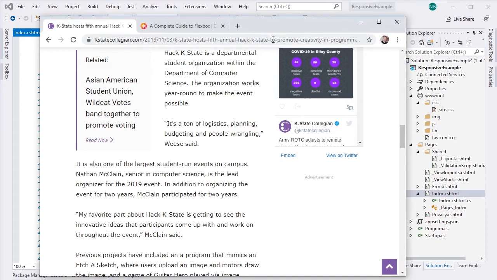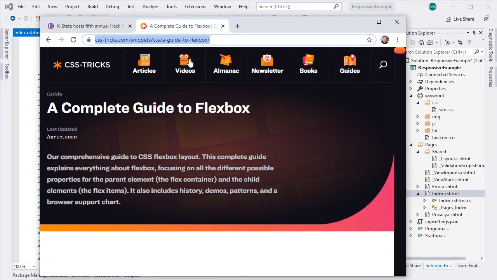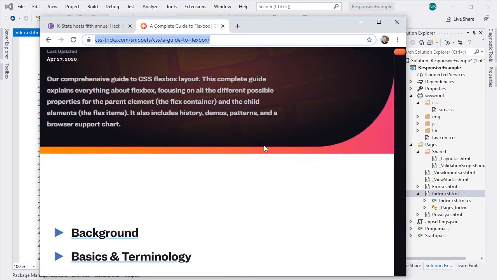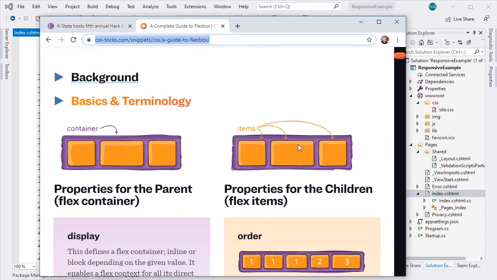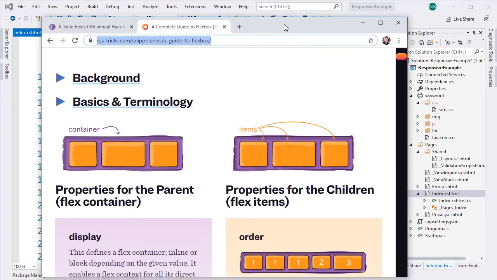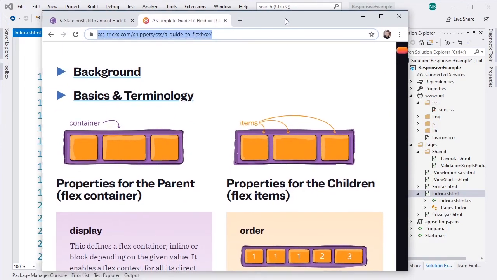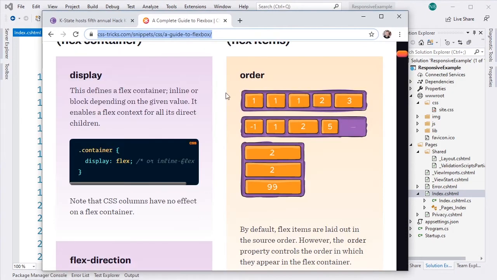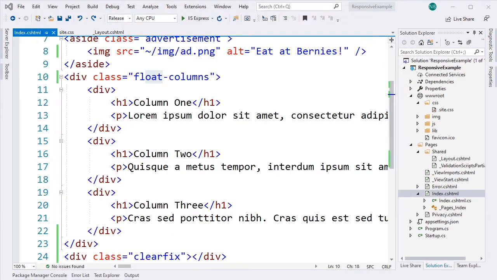However, that has changed with CSS3, which introduced several layout algorithms to supplement the additional flow and table ones. One of these is Flexbox, which we're going to explore now. Now, this particular site, A Complete Guide to Flexbox, is a really good reference with a lot of visual explanation of how Flexbox works. So I'd suggest you take a look at that as you move forward.